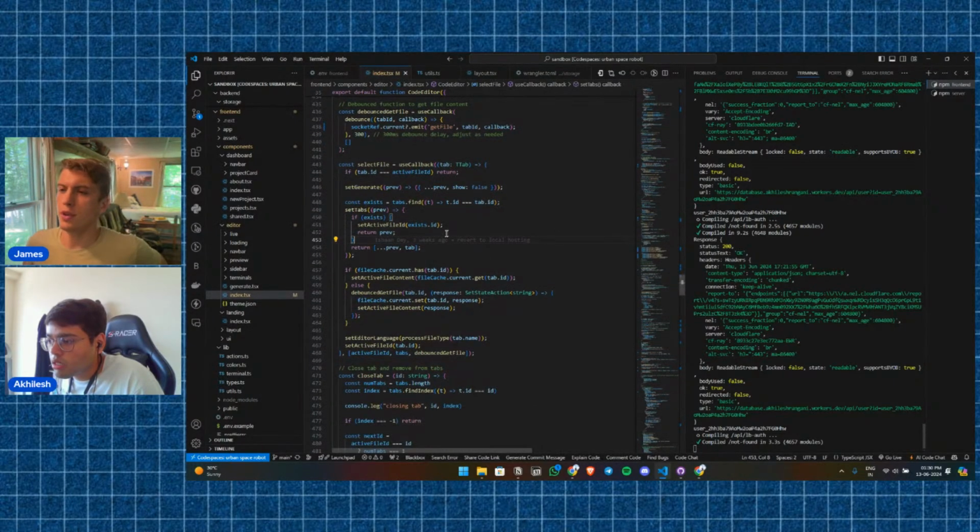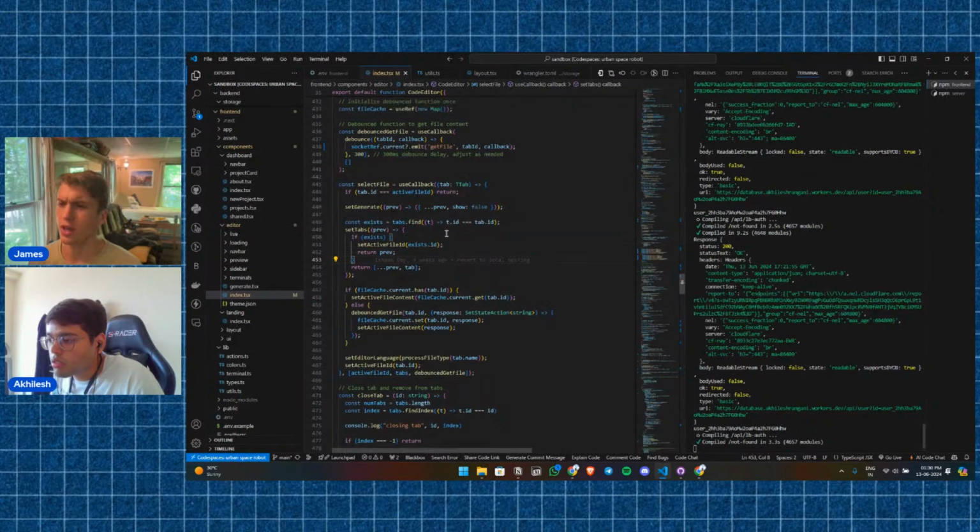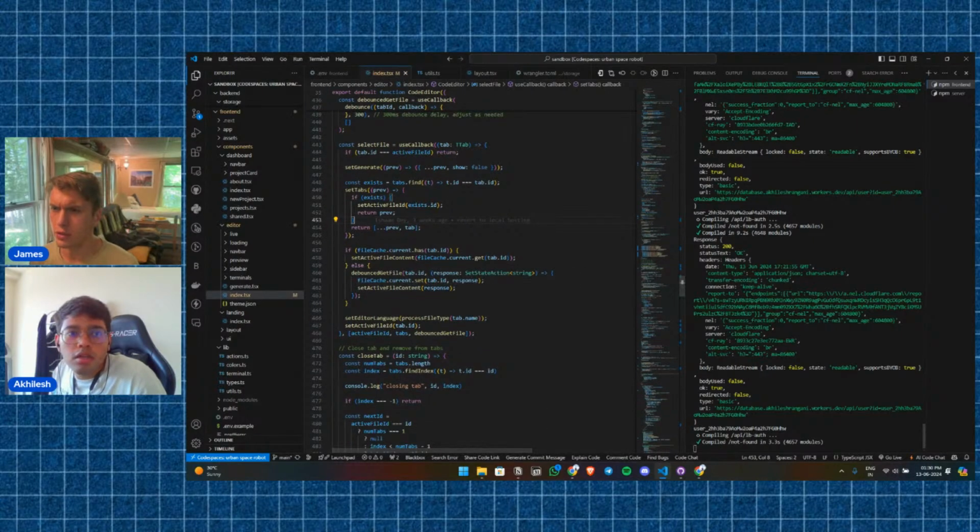Is it possible that a save command would get called when you're changing the tabs? Doesn't that seem strange? I think that's fair. Let me see.